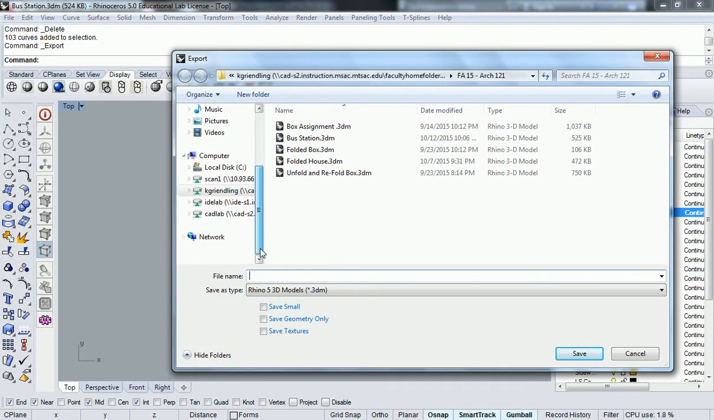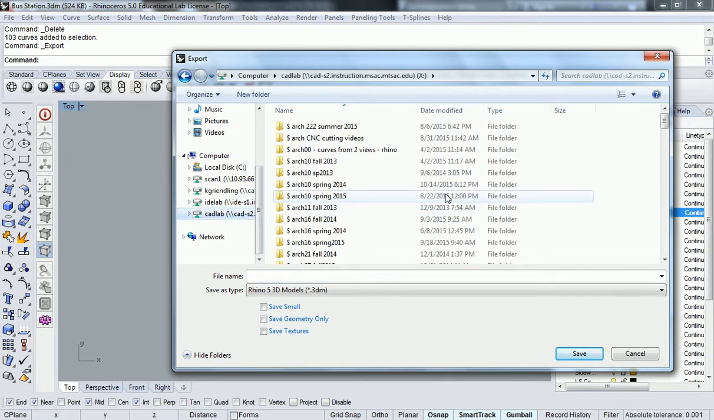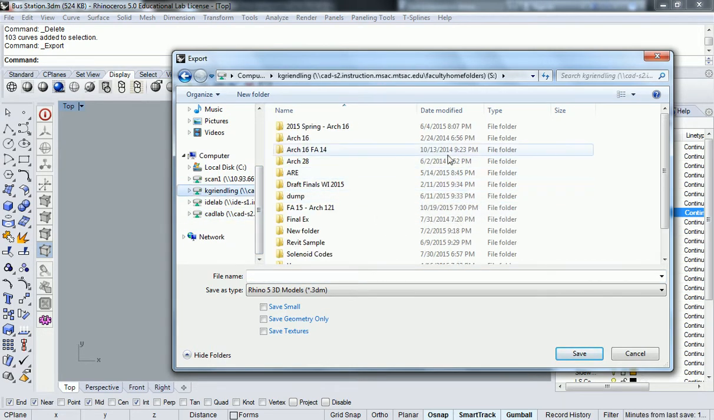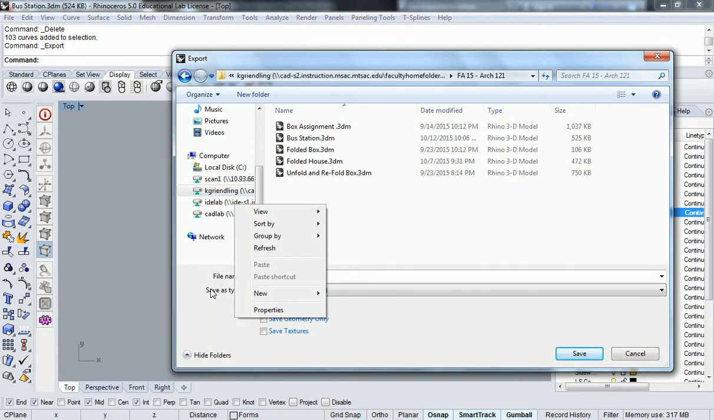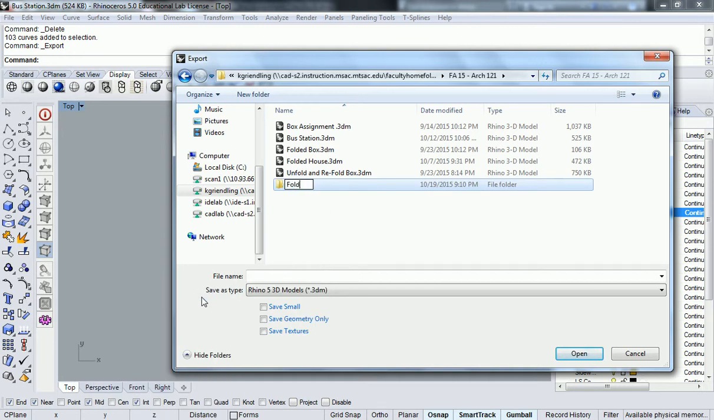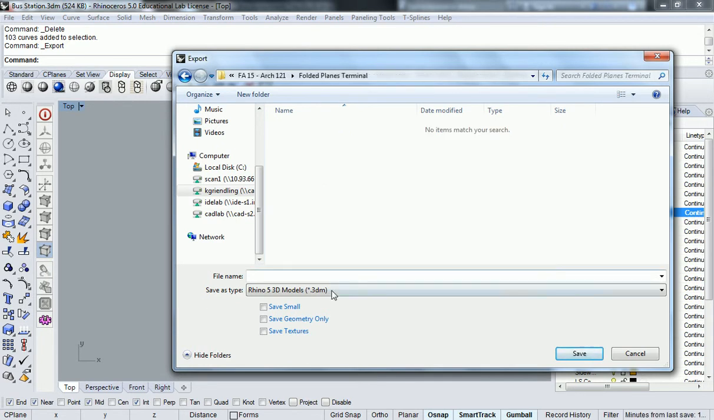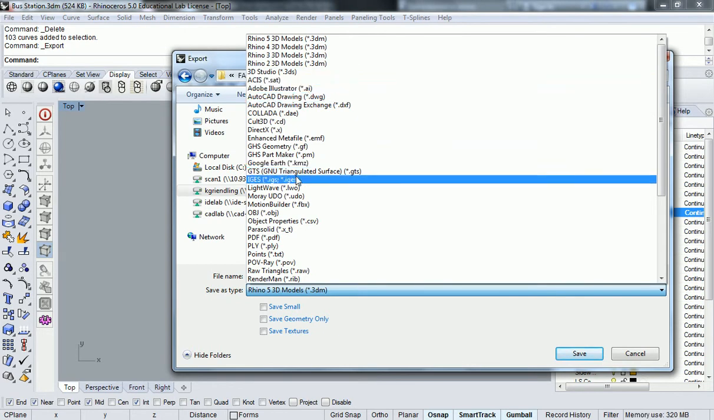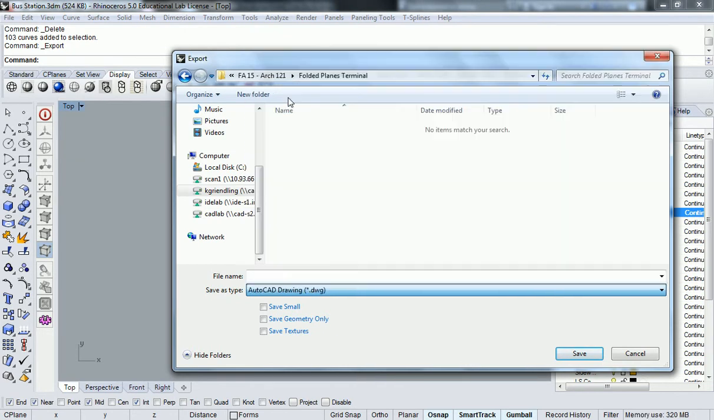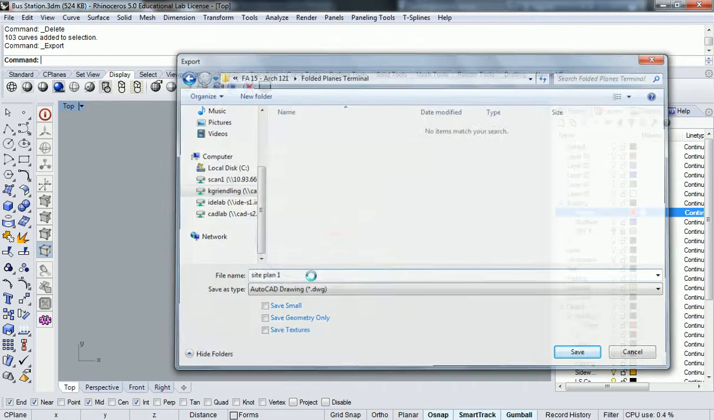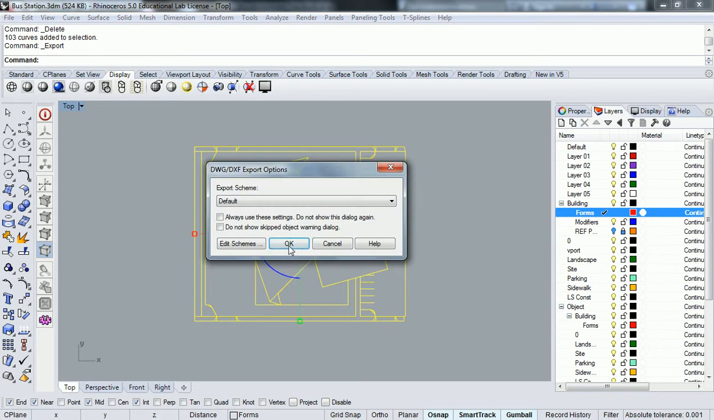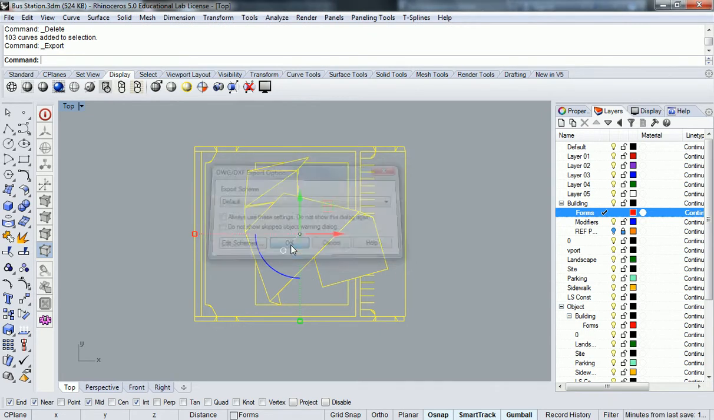And I'm sure you guys are now used to actually creating folders for these things. I have a very messy folder this time around. I'm going to create a folder for this one though. Folded Planes Terminal. Make sure you change it to CAD, which is d.dwg. And I'll call this Site Plan 1. You can go with the default export scheme.